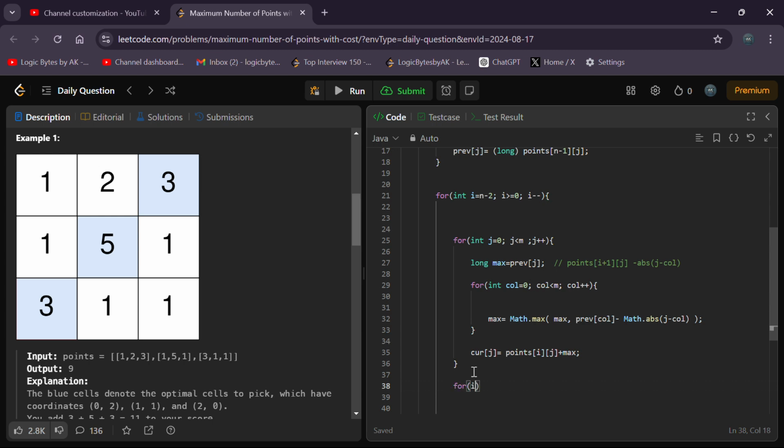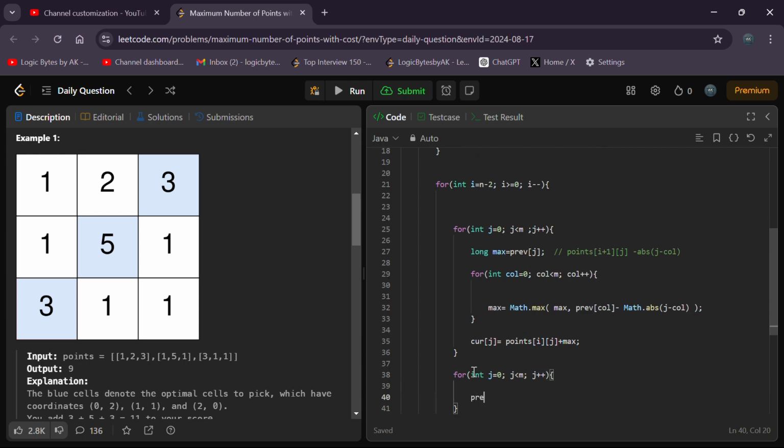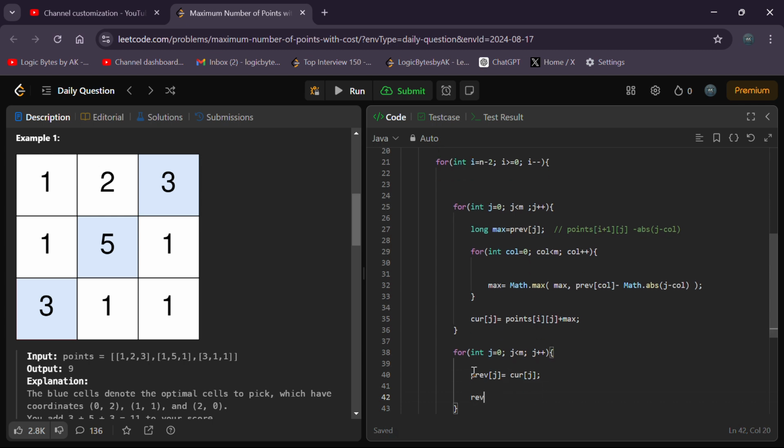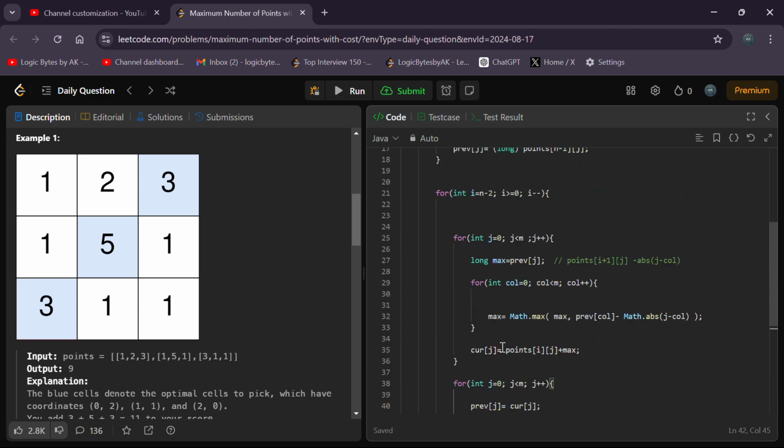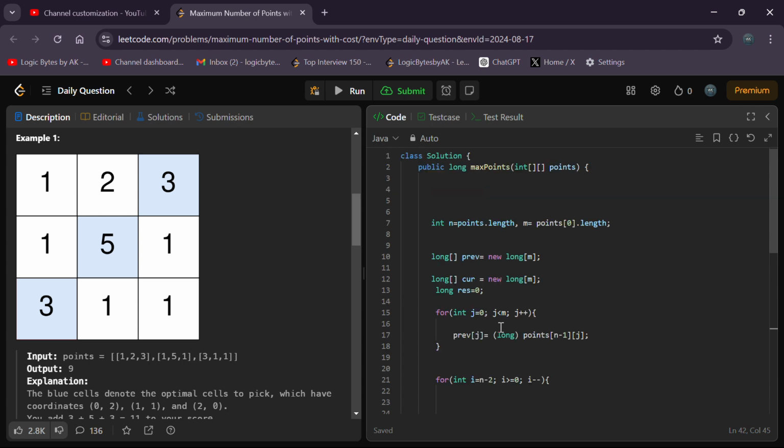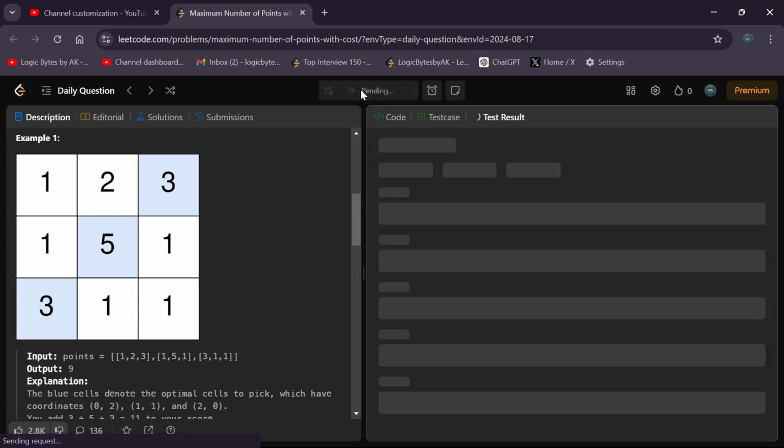Right? Int j equal to 0, j less than m, j plus plus, and we have to do previous of j would be current of j, and our answer res will be maximum of res comma previous of j, right? And finally, we return our res or maximum points. Let me check it again.